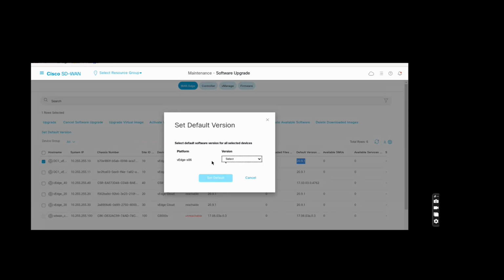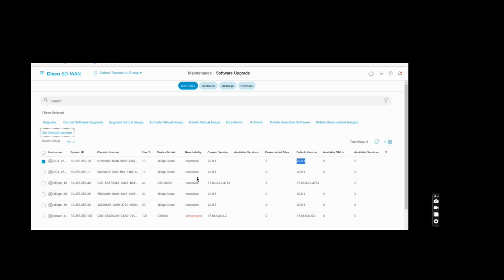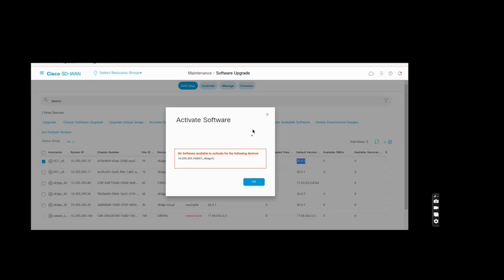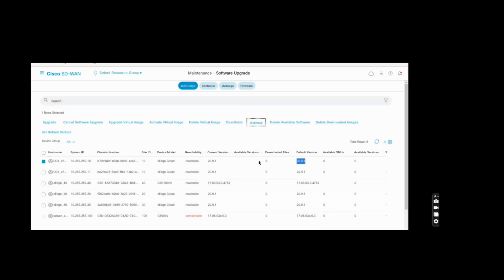Default version means when it boots, if there is any power issue at the site or the vEdge fails or reboots again, then it will be a problem. It will boot on the previous version. So those things you need to consider, right? And here's the same button: if we have multiple images, then we can click on activate here. Right now this box does not have any image which we can activate.